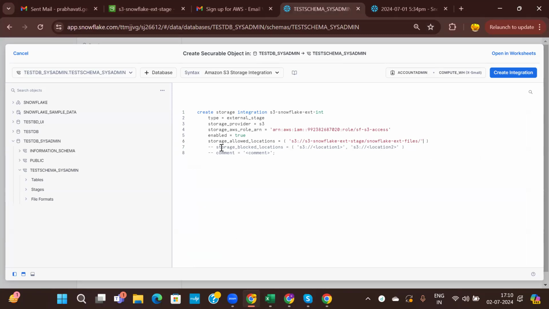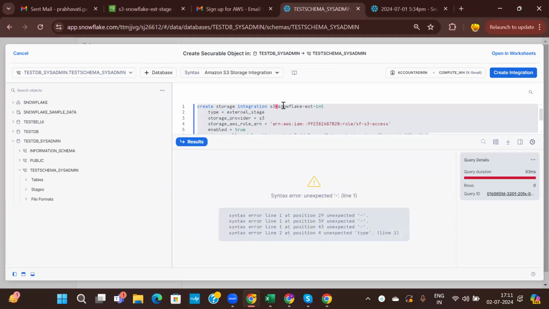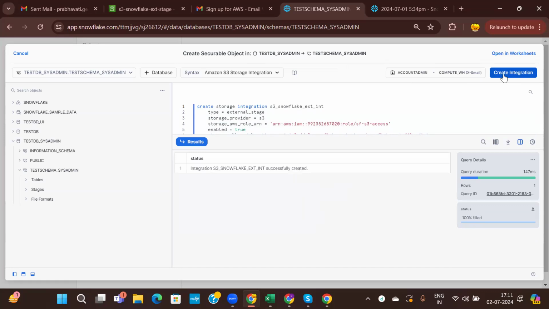If you want to block files from any of the locations, you can specify that in the block locations. For now, I don't want to block any of the locations. I'll just create this. Okay, hyphens are not supported here. So now this integration is successfully created.